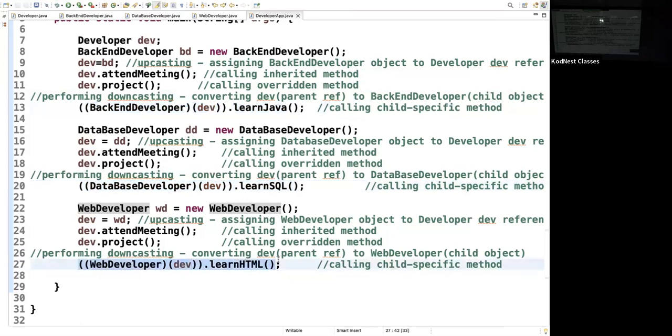And why are we doing this downcasting? What is the use of it? So that we can call child specific methods. Is it clear? If I want to call the child specific method of any class, there is only one way. Bring the parent to the child level and then call the methods.